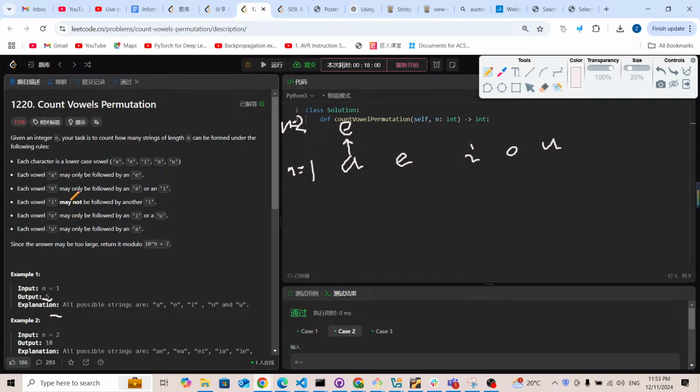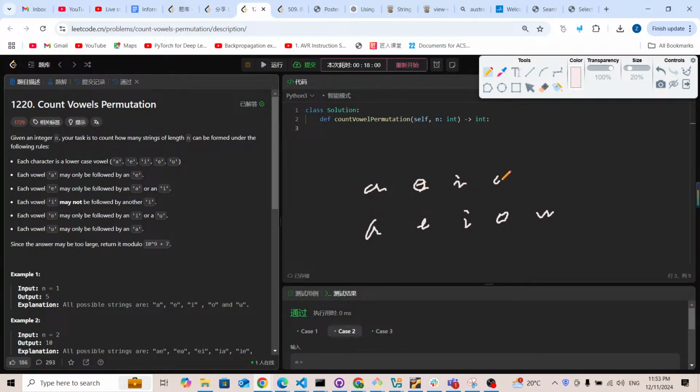For e, it's going to be followed by a and i. So I'm going to use it this way. But now let me make another drawing, because this is not so clear. So this is a, e, i, o, u, and for the second layer, we also have a, e, i, o, u.